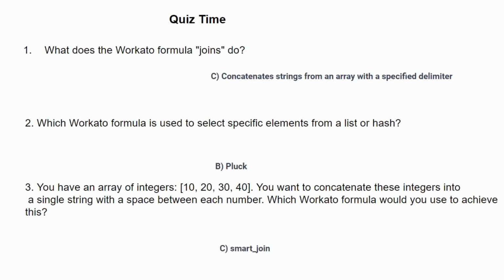So hope you have enjoyed this session and learned additional list formulas, about how to use pluck, how to use join, smart join, and concat.